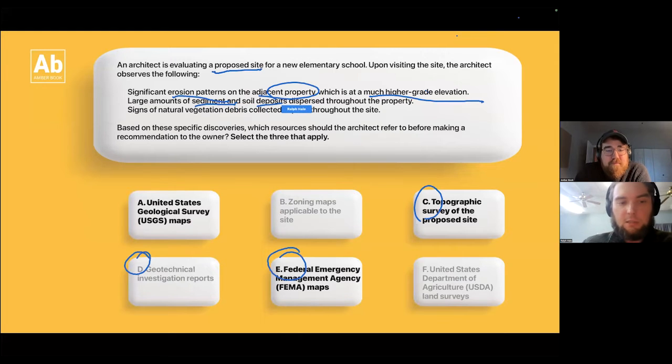Now, sediment and soil deposits is why my head went to geotechnical investigation reports, because a geotechnical report is among other things going to include a soil boring log. If some of the sediment that has come downhill is something that's not going to be suitable to build on, that's going to identify those layers immediately. And I can tell you right now, they put geotechnical investigation reports on specifically to catch that line of logic. Mm-hmm.